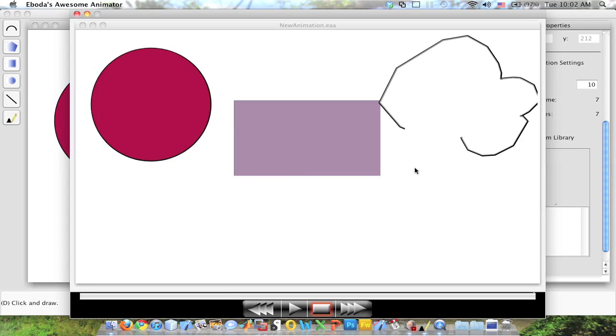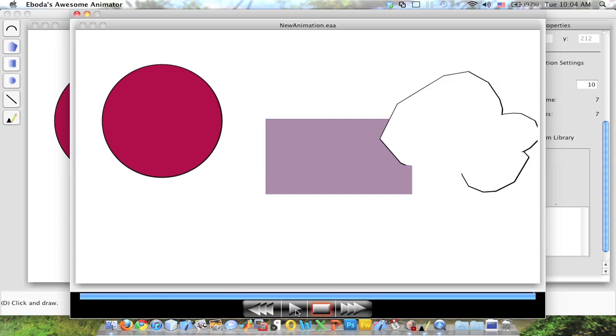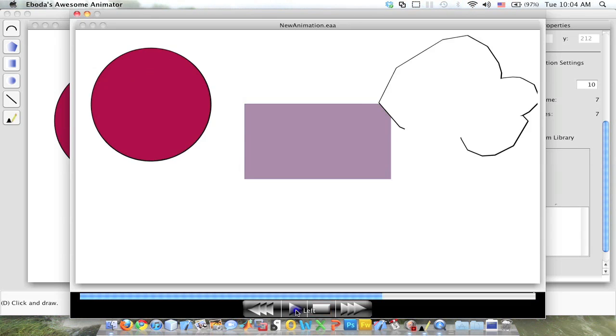This brings up the animation window, which is where the animation is played. You can see that the animation window has all the normal features that you would expect from any type of animator. We have play, rewind, stop, fast forward, and while the program is running, we also have a pause button. We hit play, we can see the pause button comes up while the animation is playing and then switches back to the play button.